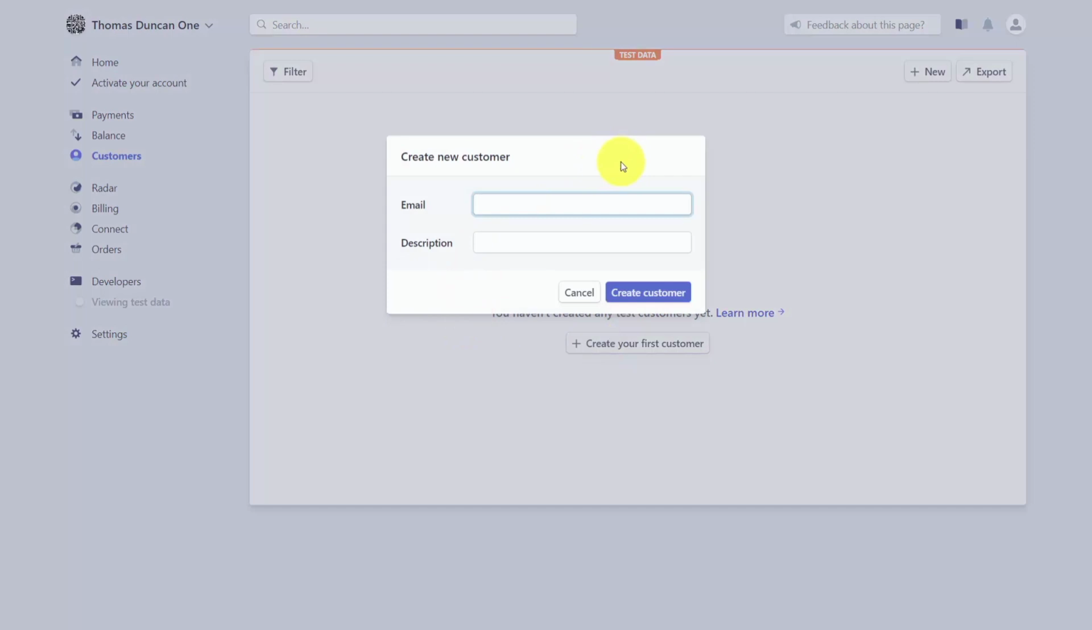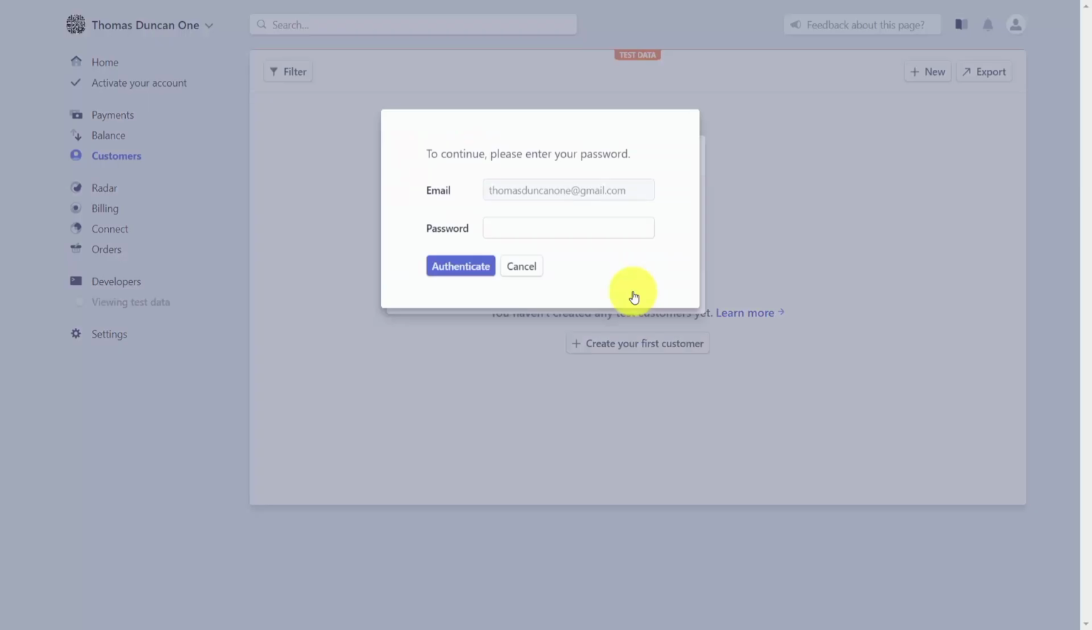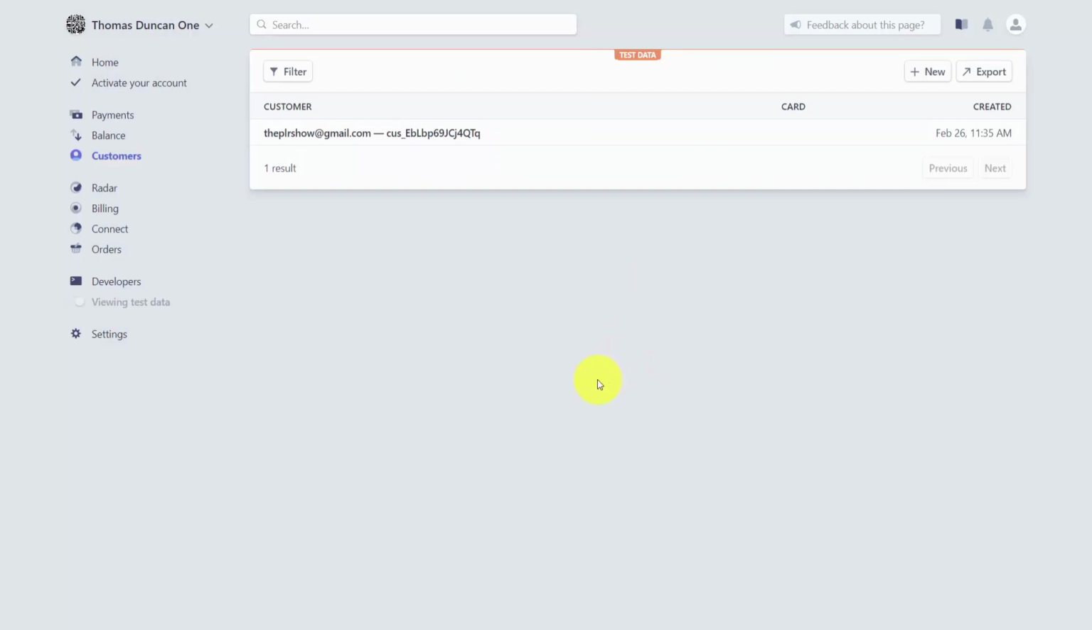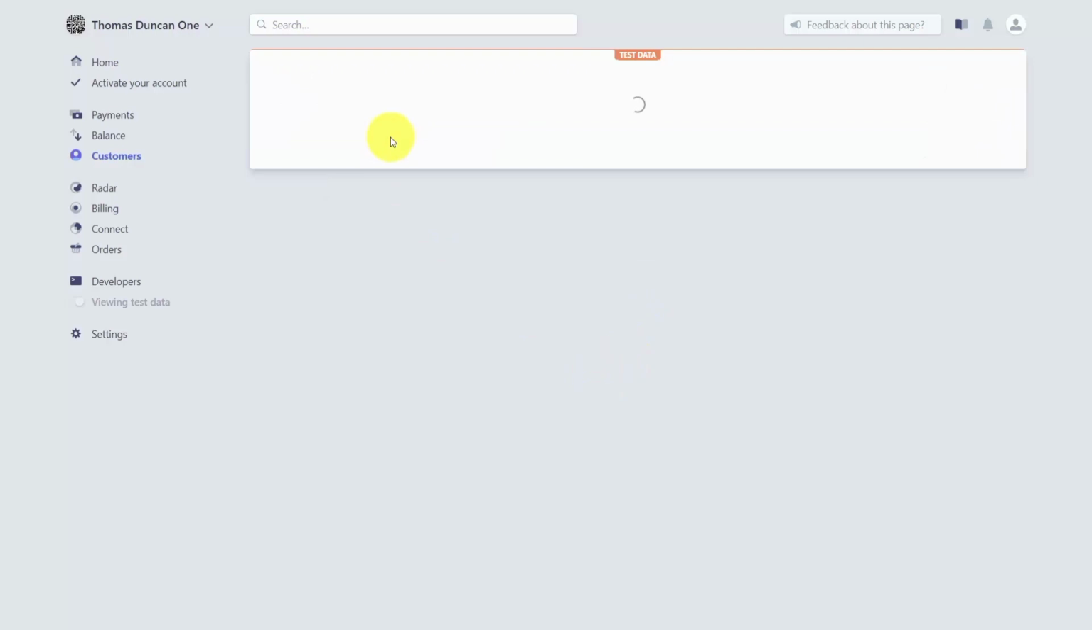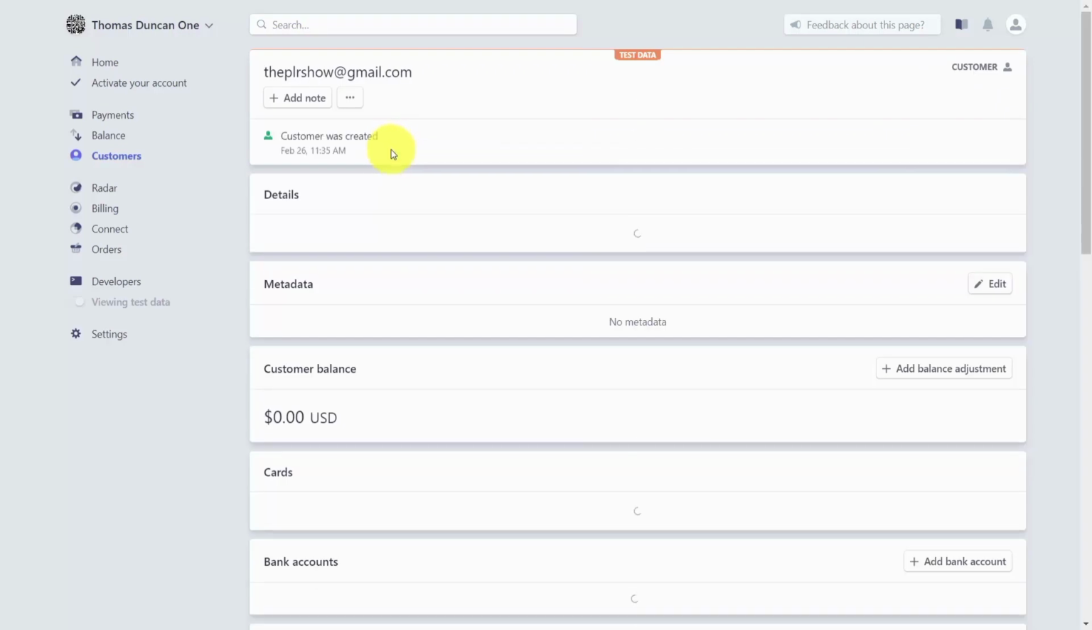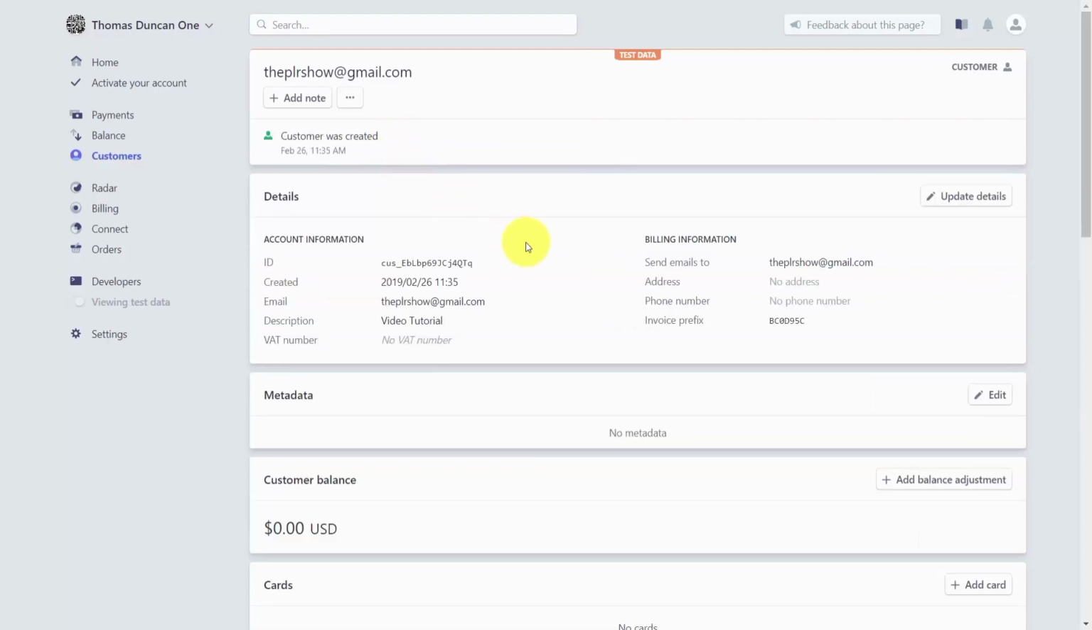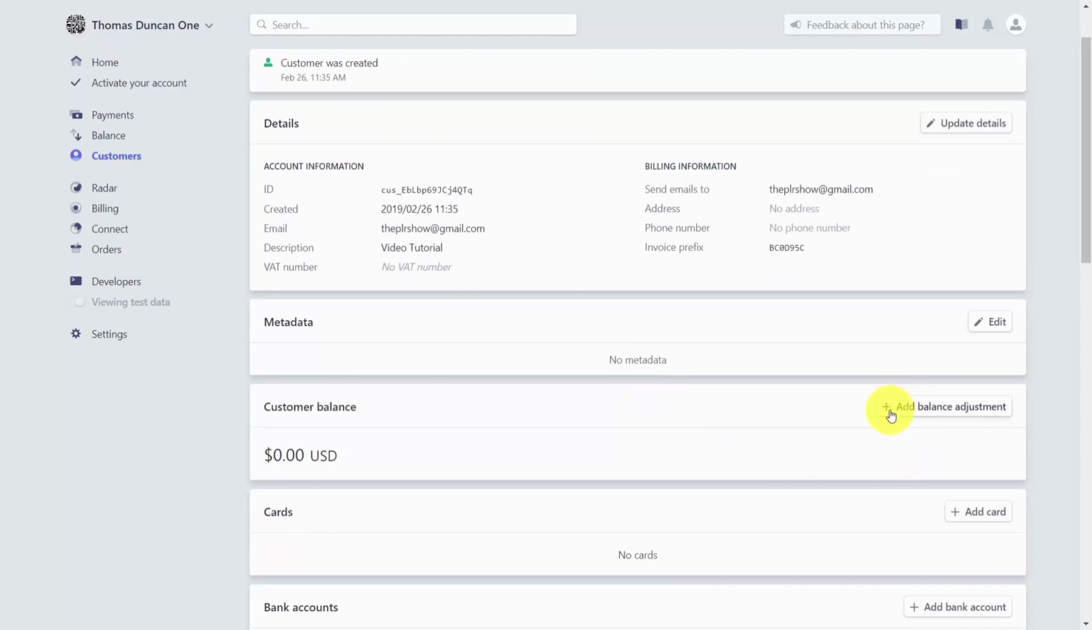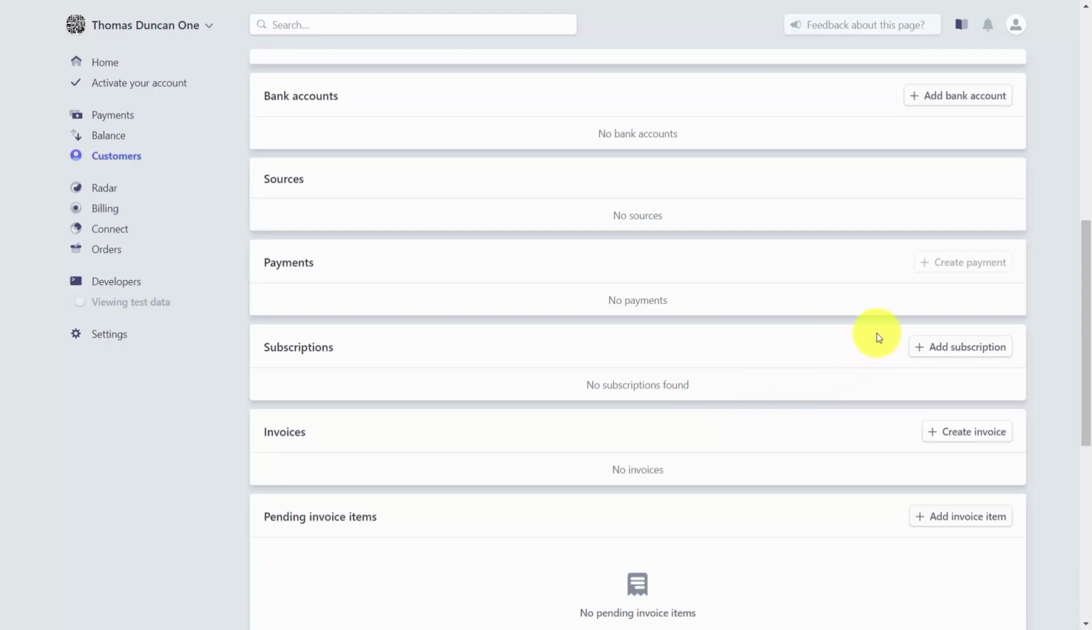You're going to put in their email address and give a brief description. Once you have that information in, you're then going to click Create Customer. This customer will then be part of your Stripe dashboard. You can click inside of this customer area and you're going to have additional detail. If the customer keeps a balance, you can adjust that balance here in this area. If the customer is going to be subscribed, you can add in their subscription here in this area.